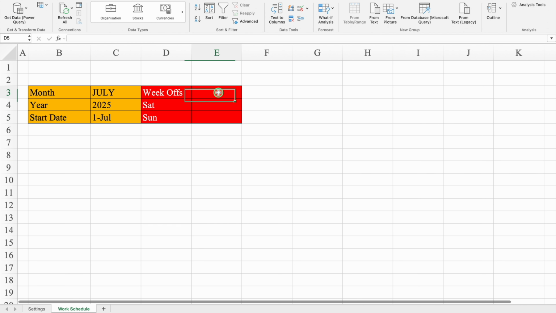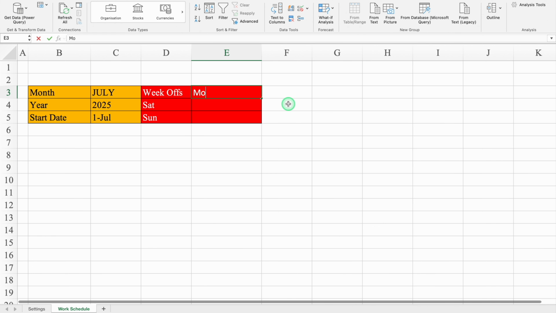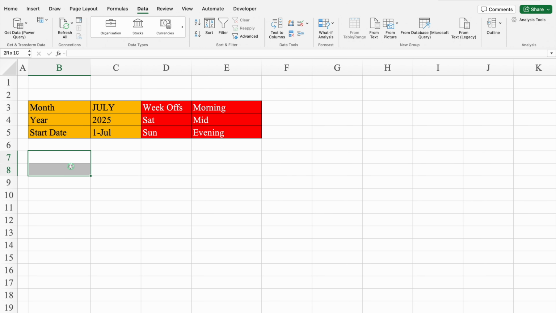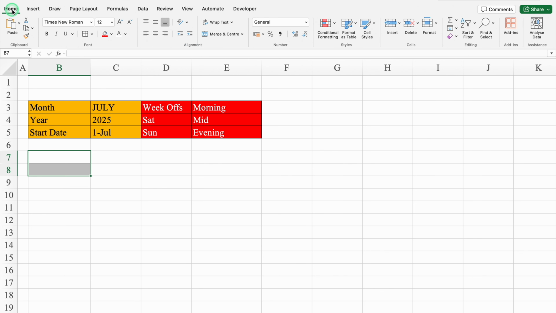We'll click just after week offs and increase the column size. This will be morning, mid, evening. Whatever shift you want to insert, you can. Now I'll come to row number 7. We'll select the next cell and go to the Home tab. In the center, we get the option of Merge and Center. I'll click over here and our cells got merged.